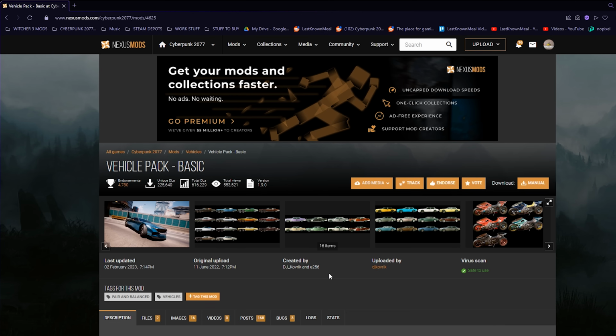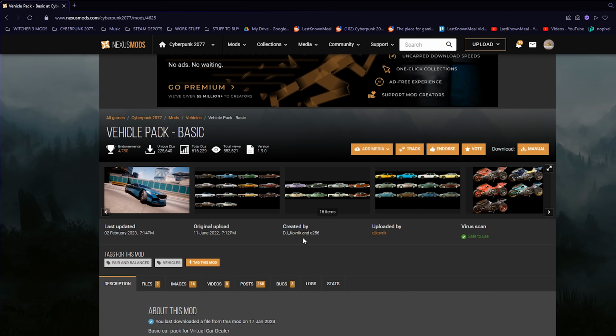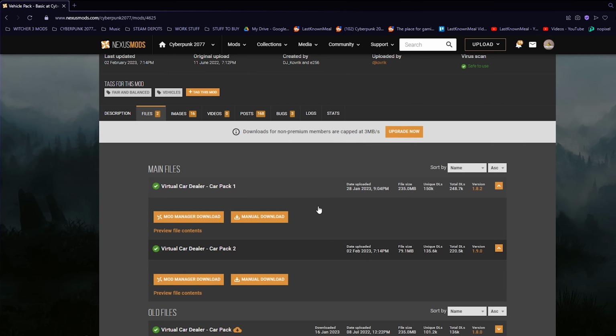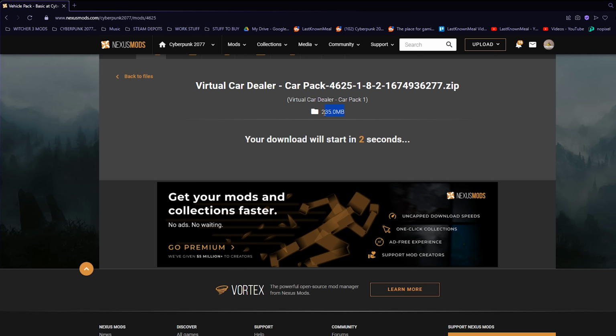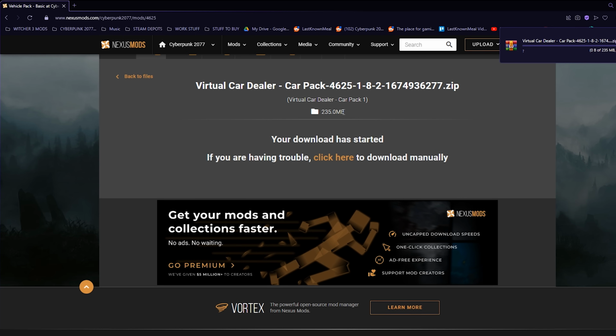So on top of this, we're going to install this vehicle pack. Keep in mind that DJ Kovrik actually has a bunch of other vehicle packs which you can check out, but the process of installing this is going to be the same. So we're gonna go manual, and here we have two packs. We're gonna download the car pack 1. It requires Virtual Car Dealer, which we already have. This one is going to be a bit bigger, so you'll have to wait until it downloads.